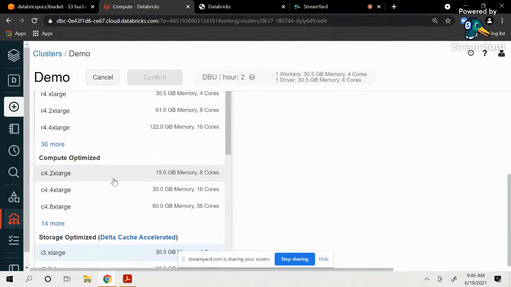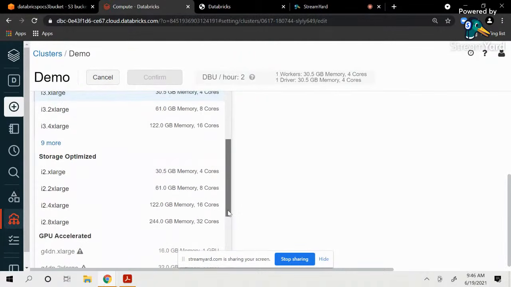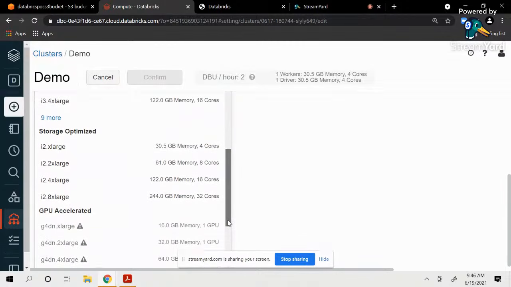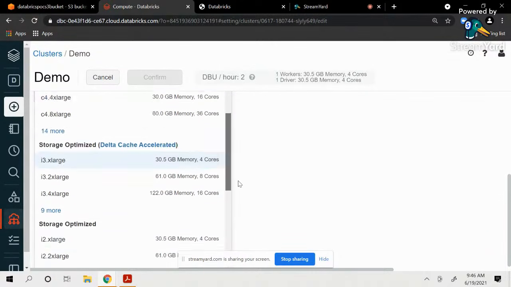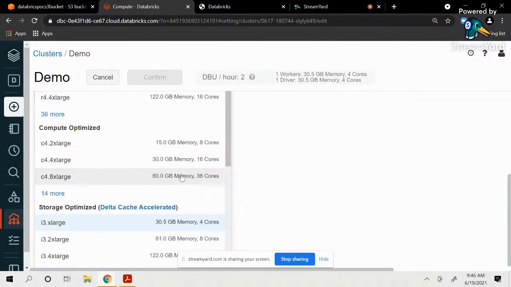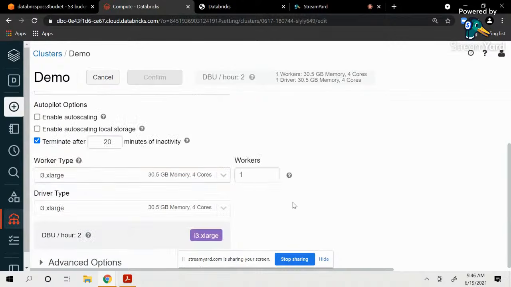You can use compute optimized, storage optimized, which is i3, which is enabled for Delta cache, or you can use some general purpose VMs, or GPU accelerated, depending on whatever use cases you have. It provides support for a vast variety of virtual machines that you can select on any cloud platform, whatever the native supported VM types are, you should be able to use on that particular cloud.